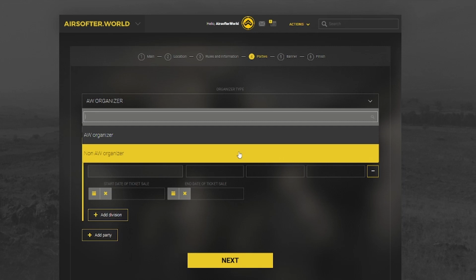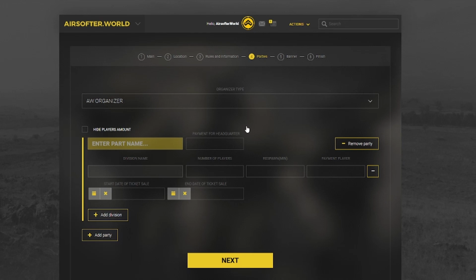If you selected Airsofter World Organizer, you have an advanced player system. If you selected non-Airsofter World Organizer, skip the next step. Parties are split up into 3 different elements. Parties, the different teams, for example, red or blue. You can add and remove parties depending on your event. A game can consist out of 1 or more parties. A party consists out of an HQ and 1 or more divisions.